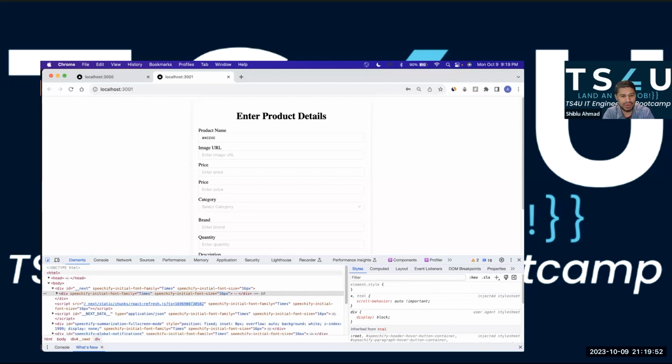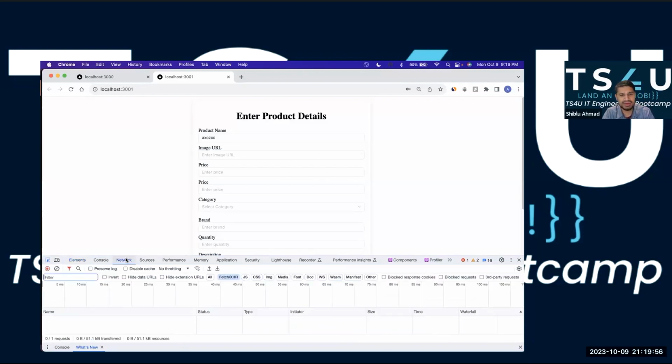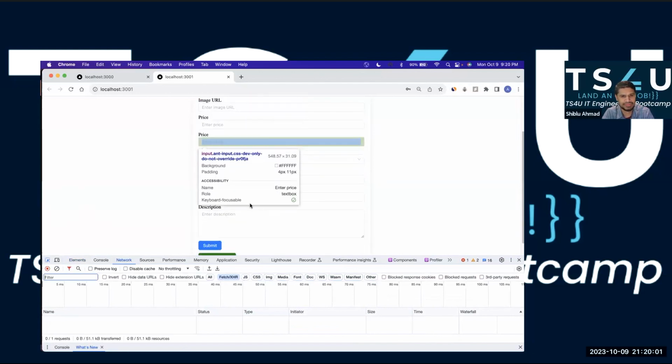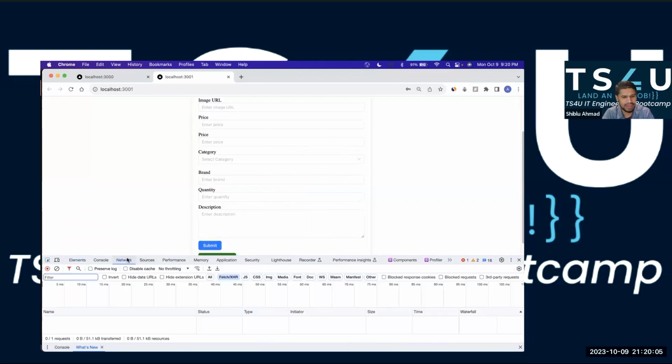Go to the network tab, please. Now type something and hit submit. You see that nothing is coming. Hit submit again. Nothing is coming, so that's good. It means there is no communication established yet.